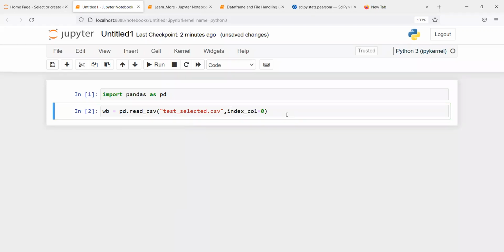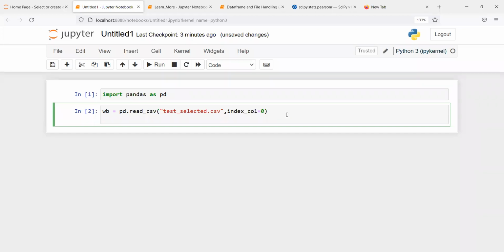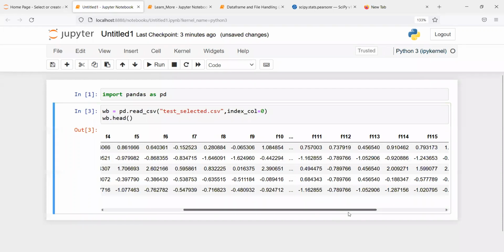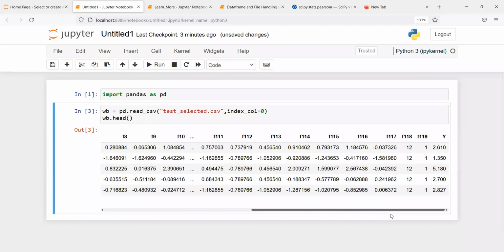All of you need to repeat this command with me. WB is equal to pd dot this. And then if you want to see this file, say WB dot head, and this is my data. Now we can see F1, F2, F3, and so on till F119, and all these are features.